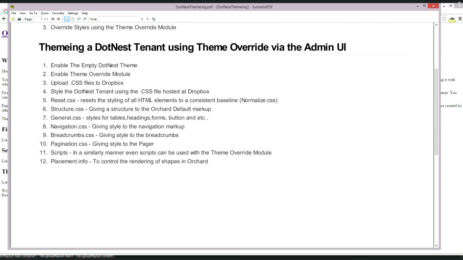Now what is an empty .NET theme? An empty .NET theme is a theme which provides a layout shape with no styling. Now what is a layout shape?